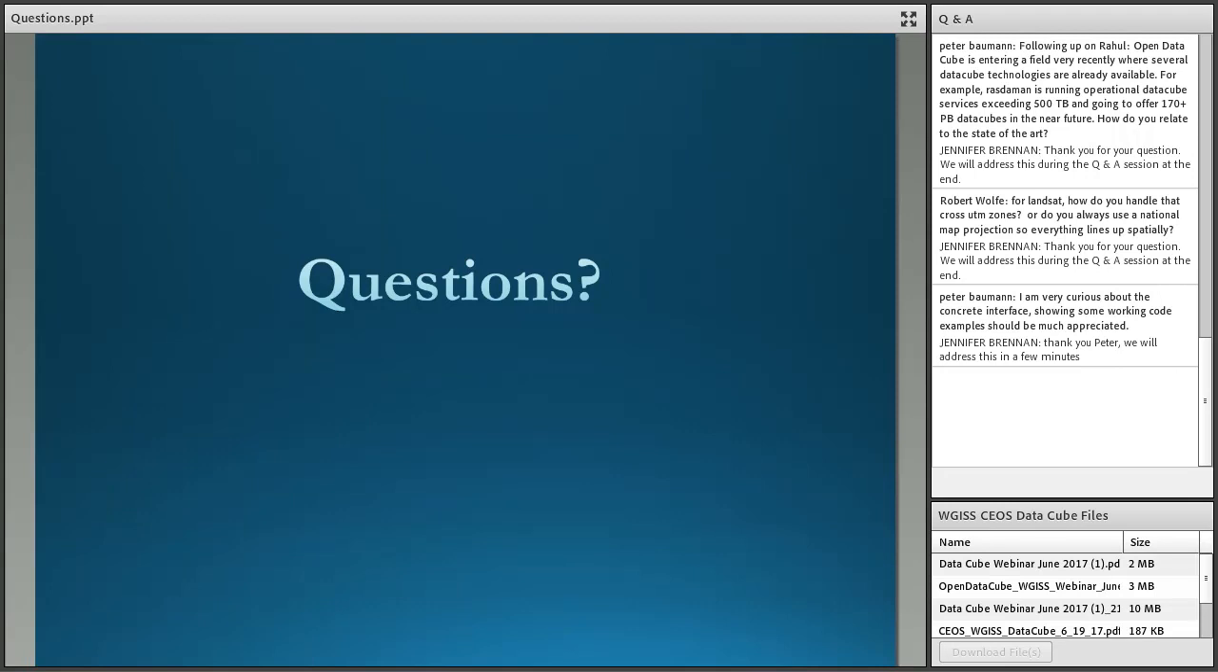Okay, thank you, Rob. The next question is following up on Rahul, the question's from Peter Baumann. Open Data Cube is entering a field very recently where several data cube technologies are already available. For example, Rasdaman is running operational data cube services exceeding 500 terabytes and going to offer 170 plus petabyte data cubes in the near future. How do you relate to the state of the art?